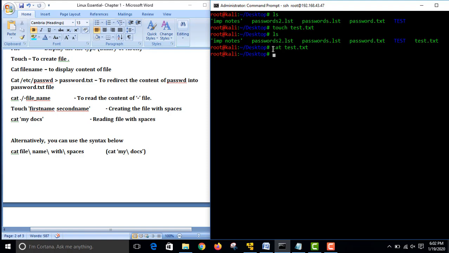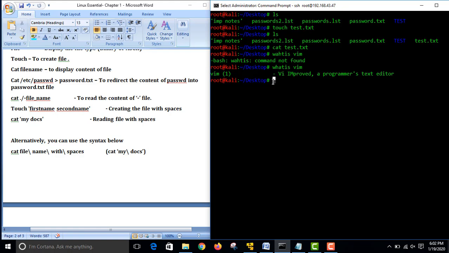I will show you what exactly vi is. What is vim? You can see that it is vi improved, a programmer's text editor. So this is just the editor that will help you edit any file or anything that you want.